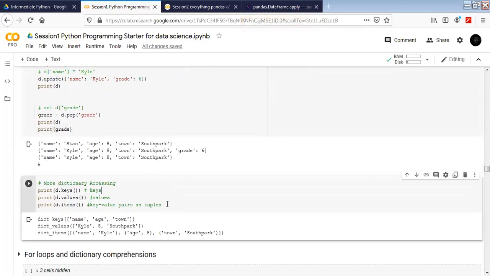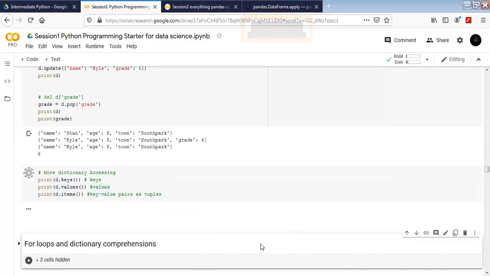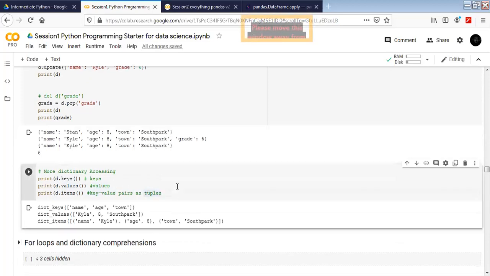Okay, so accessing the dictionary with predefined functions. If you want to access all the keys, we use the dictionary and then keys, so it's going to return all the keys. If you want to access the values, d.values gives us all the values in the dictionary. And there is one more thing called items. It gives us the key and value pairs, like name and Kyle, as a tuple of the key-value pair. So keys, values, and items are 3 ways to access the elements of the dictionary.